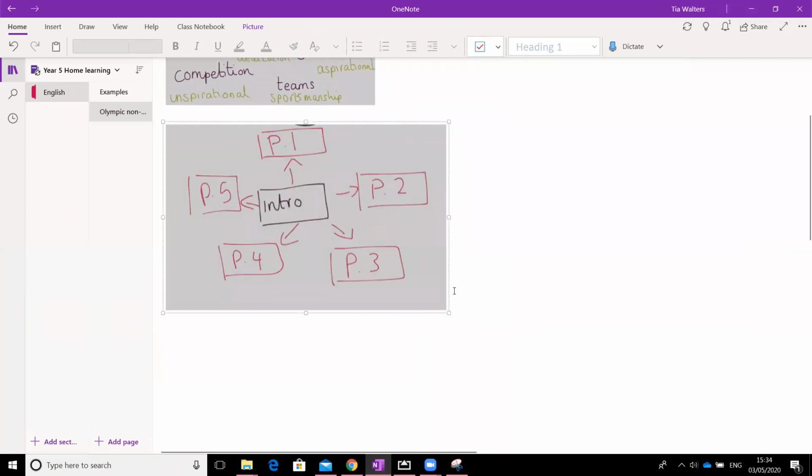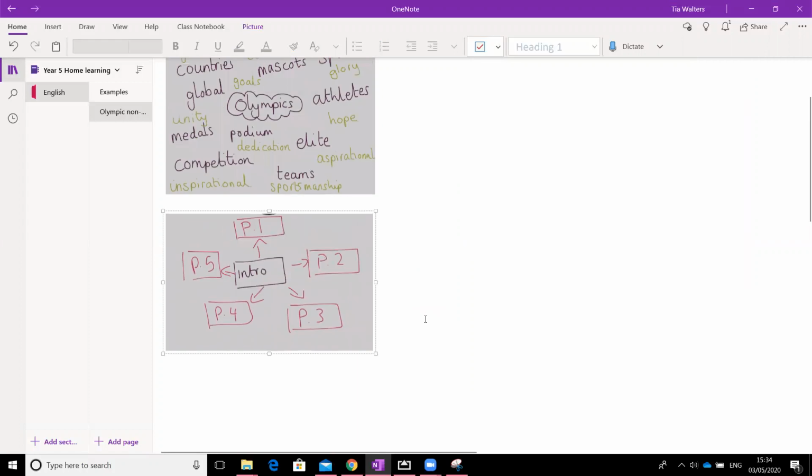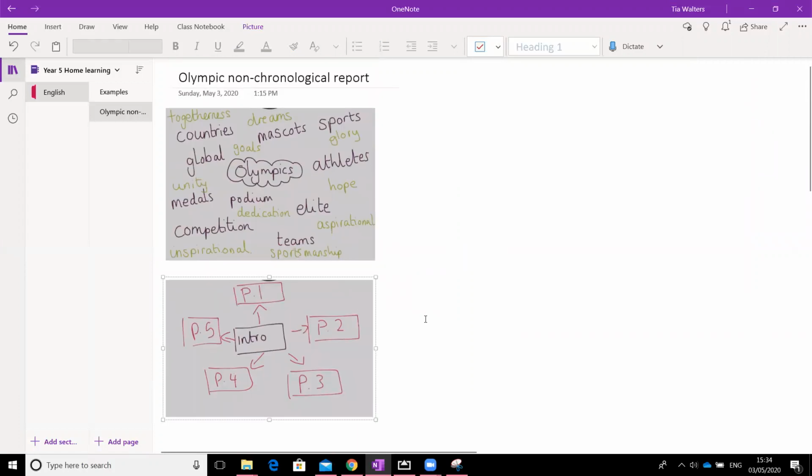Now, if we have a look at that shape as well, each one of those boxes represents a different paragraph. And when we're writing non-chronological reports, we can break up those paragraphs by giving them a subheading. So I want you to have a think about what subheadings you would like to have on your report. You can either have the same ones that I come up with, or you could come up with some of your own, because there are so many different things we could end up talking about with the Olympics.